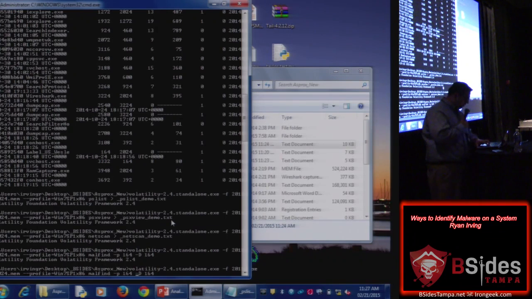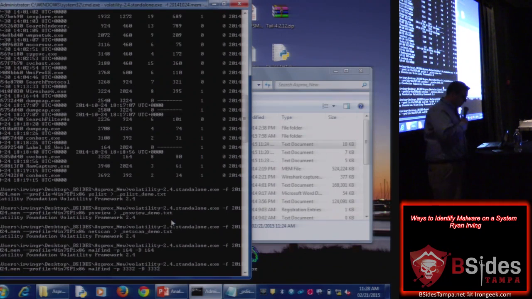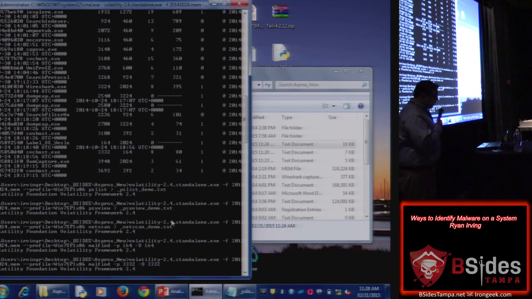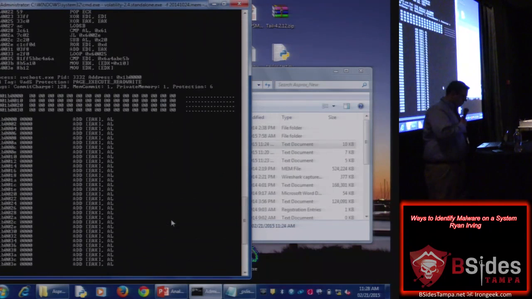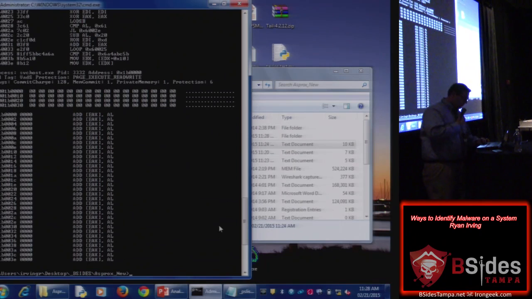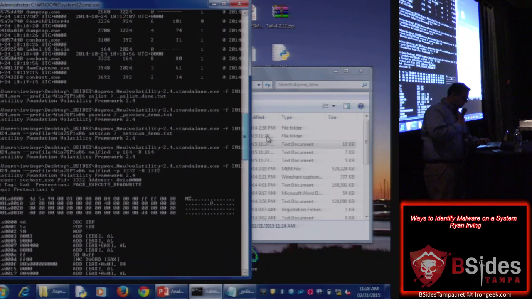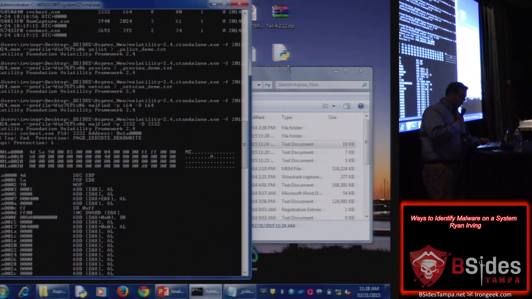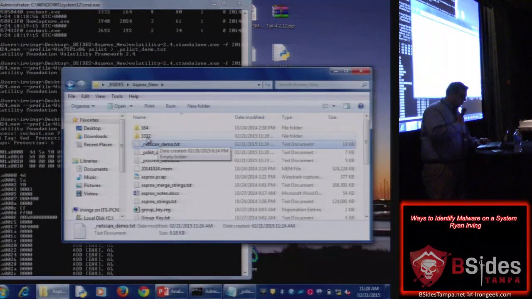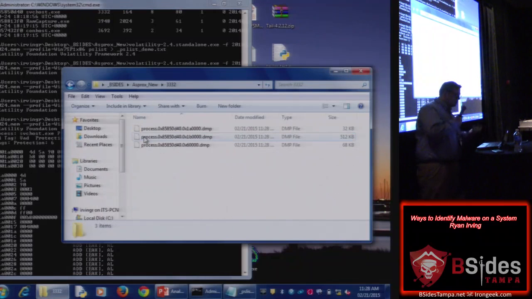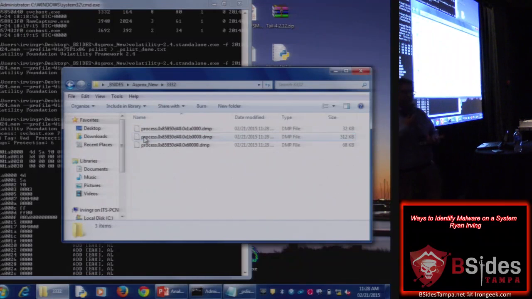So now let's go ahead and take a look at process ID 3332. Oh, there we go. We got some assembly language stuff here. Okay, that gives us that information. Cool. So now what we can actually do is, I dumped it in this folder here, and it dumped the processes straight from memory out to your folder.